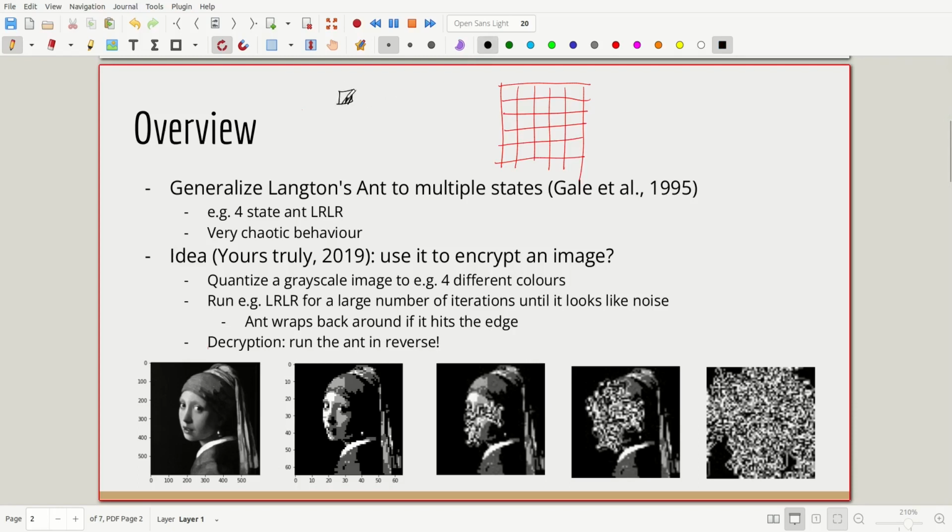So instead of just black and white, let's say that I allow 4 colors now. I'm going to allow black, dark gray, light gray, and white. And I'm going to have a rule set associated with this. So let's say that I have the rule set left, right, left, right. What that's going to mean is that if the ant is on a black cell, it's going to turn left, update the cell color to the next cell color, which is dark gray, and then move one step forward.